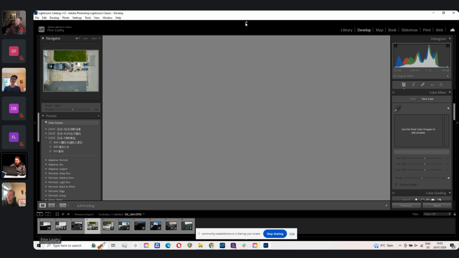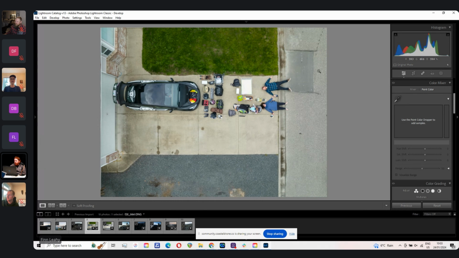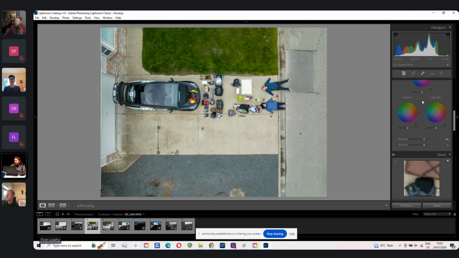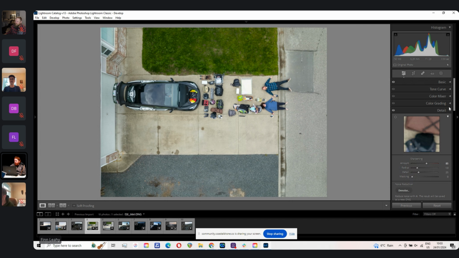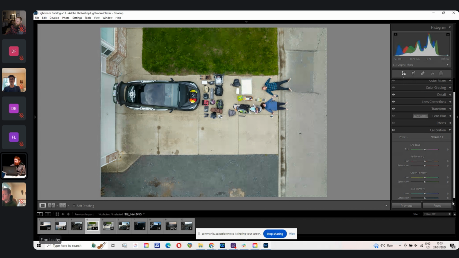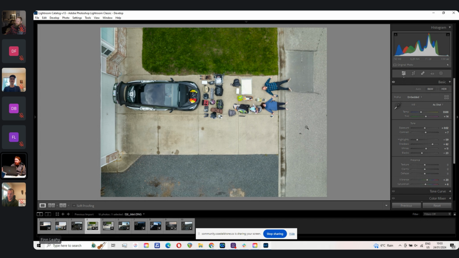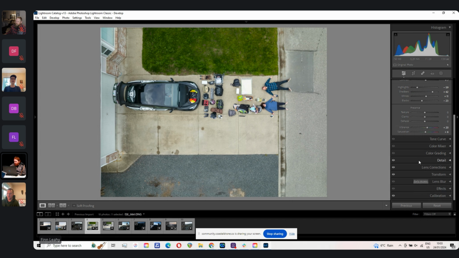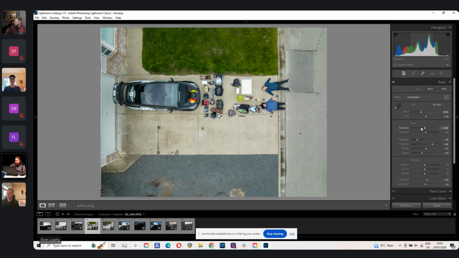I'm going to get rid of the navigator so I get more space. And then on the right hand side here, I'm going to get all of my things that I can affect in this photo. So this is what you'll get, and it's pretty daunting. As you can see, there's a lot of different things that you can do, but you can actually keep it fairly simple in Lightroom.